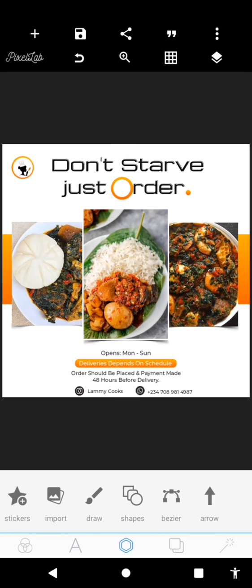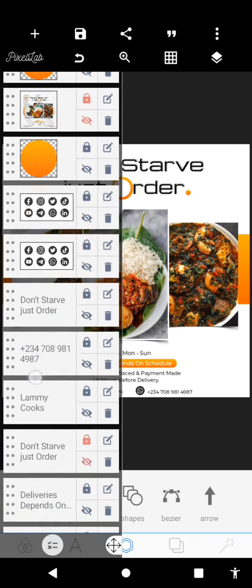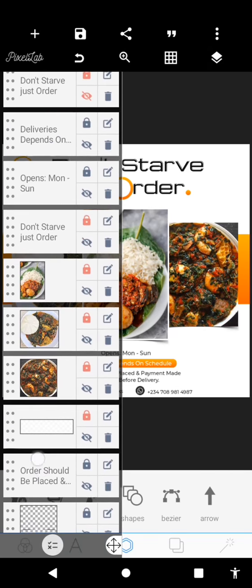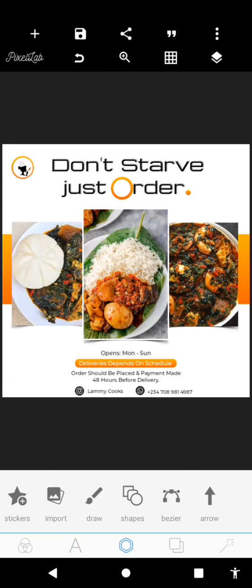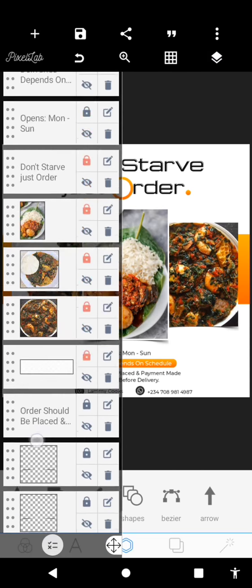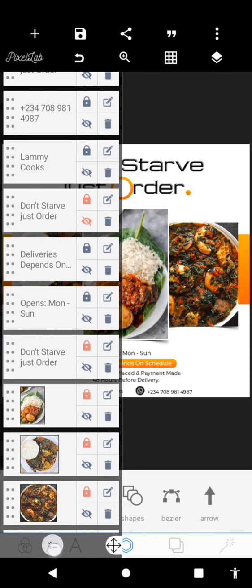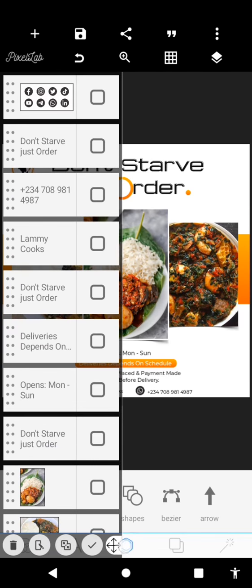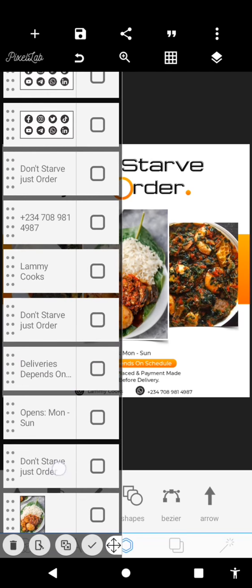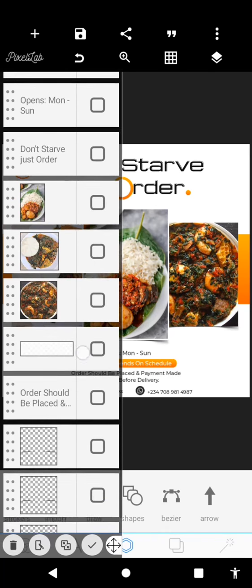But let's move our text. Alright, let me show you again. In order to do that, just click on this icon here. Click on it, and we'll be moving deliveries. Oh wait, okay, sorry. Order should be placed.